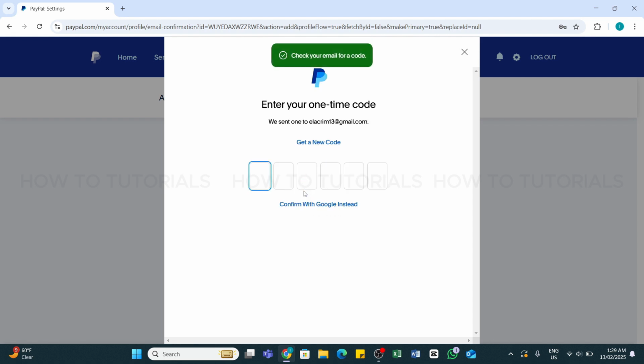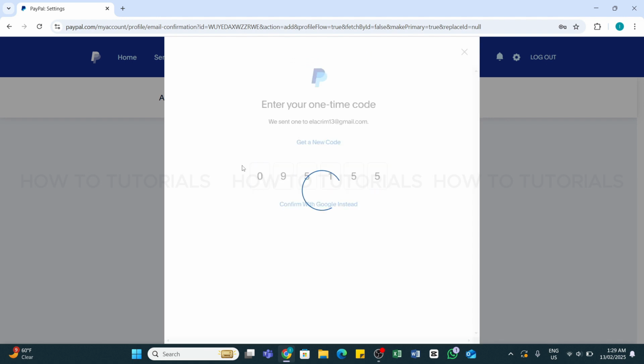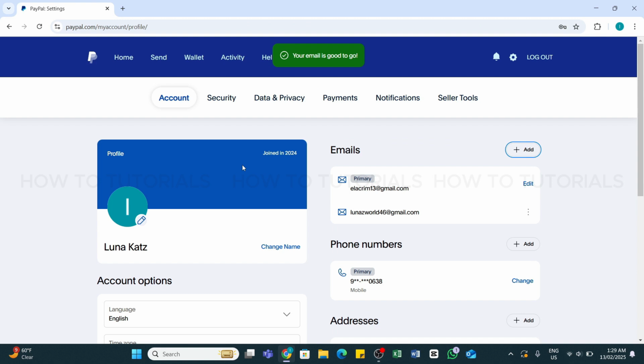By doing so, a code will be sent to your new email address. You will need to wait for that code and once you receive it, enter it in this field. Once you enter the code, it will start verifying the code. After that, you will see you have successfully confirmed your email address on PayPal. So by following these steps, you should be able to verify or confirm your email address on PayPal.